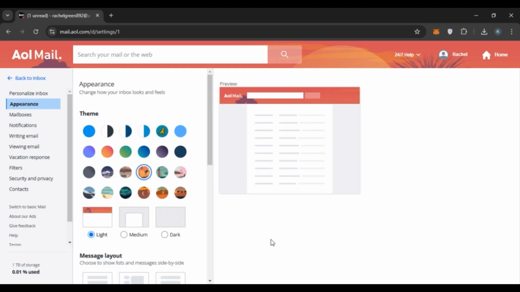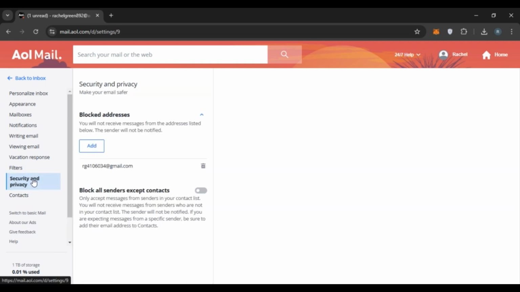Now you'll be led to the settings interface. If you look at left, you'll be able to find several options over here. What you have to do is find the option for security and privacy. Click on it. Now security and privacy interface will be opened. Here you'll be able to find the option for blocked addresses. All the addresses that you've blocked will appear over here.